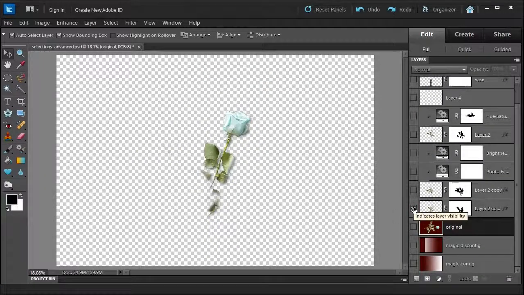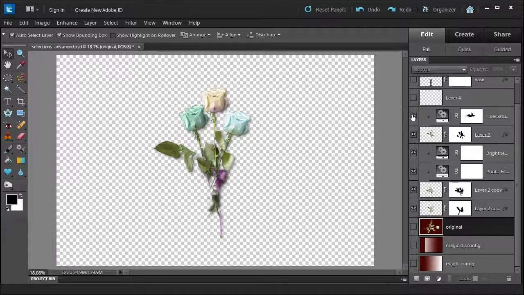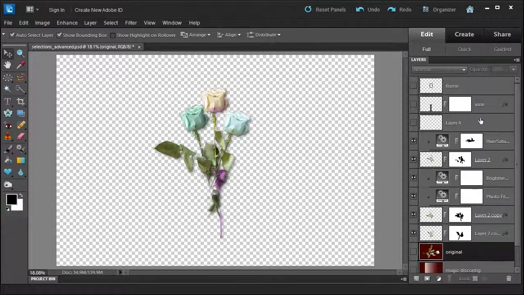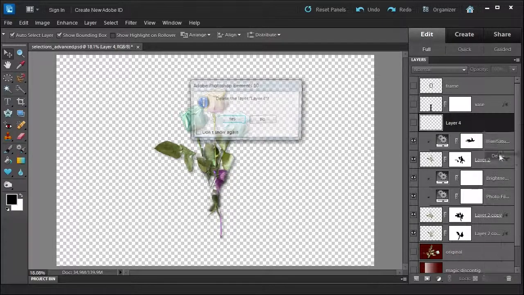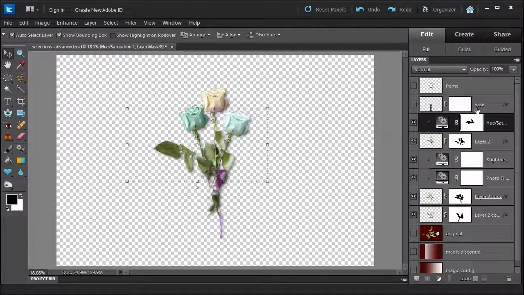So I first shrank it, rotated it, masked it a little, created the other roses, added some photo filter to it, added some brightness, added the 3rd rose in, and gave a little hue saturation to make it a little bit different. Okay, layer 4 doesn't need to be there, so I'll just delete it because it's an empty layer. And then I added a vase, as we can see here, and then I added a frame.